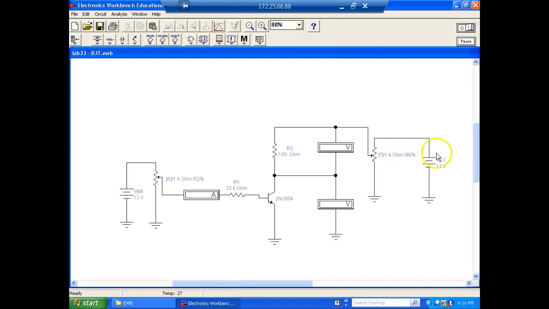So what we can do over here, these are our power supplies. So we're using plus 12 volts. This meter, this is an ammeter right here. This is going to measure our base current. This meter is going to measure our voltage collector to emitter. And what else do we need?